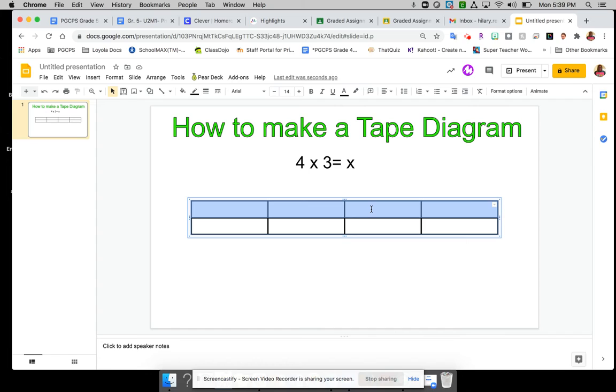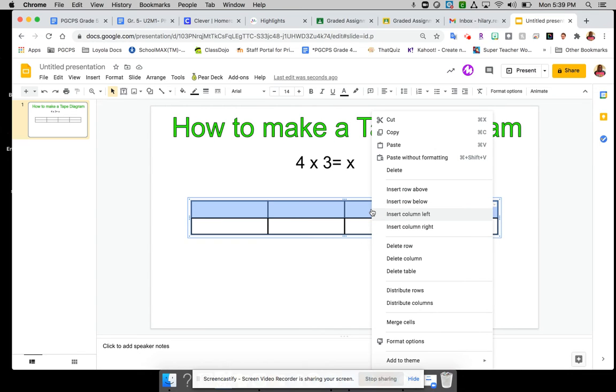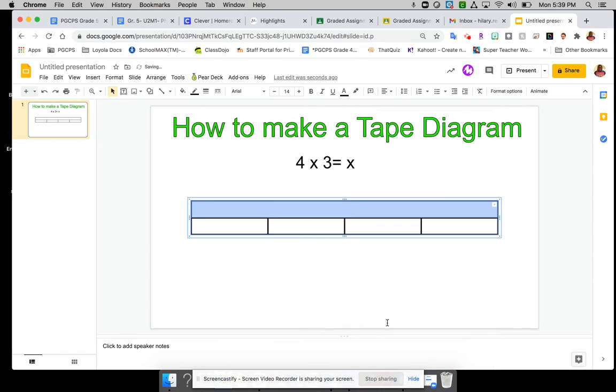Once you've highlighted them, you want to 2-finger touch the right-hand side of your touchpad on your Chromebook, and a box like this will appear. Once this box appears, you want to select the button that says Merge Cells. Once you do that, all the lines in the top box will disappear, and now you are clear to write down that we don't know what x equals. That's our mystery number. X equals something we're not sure.